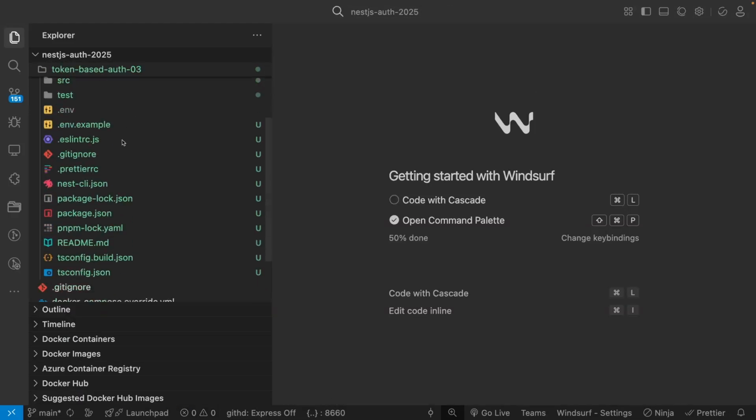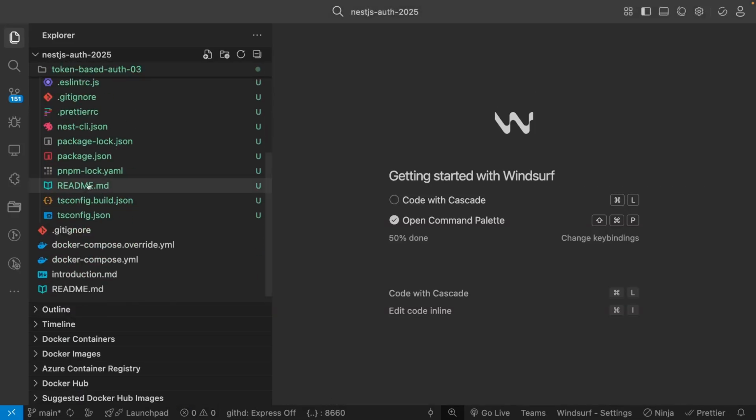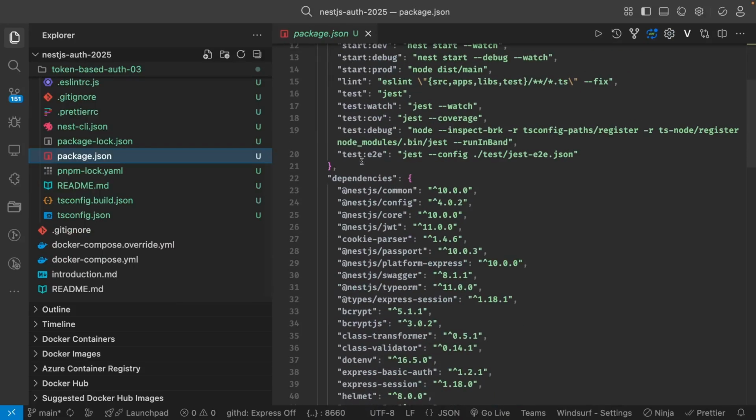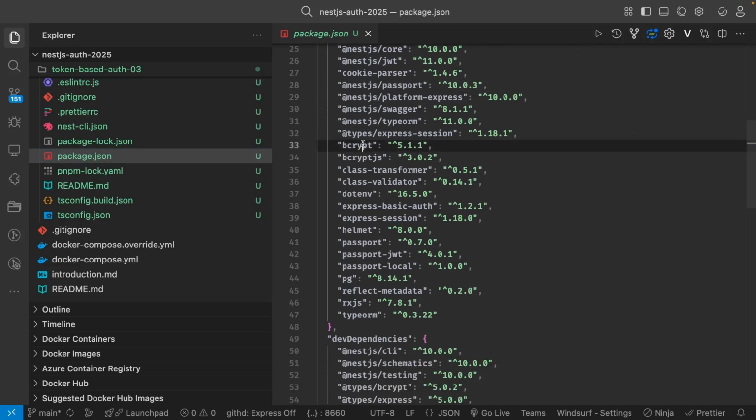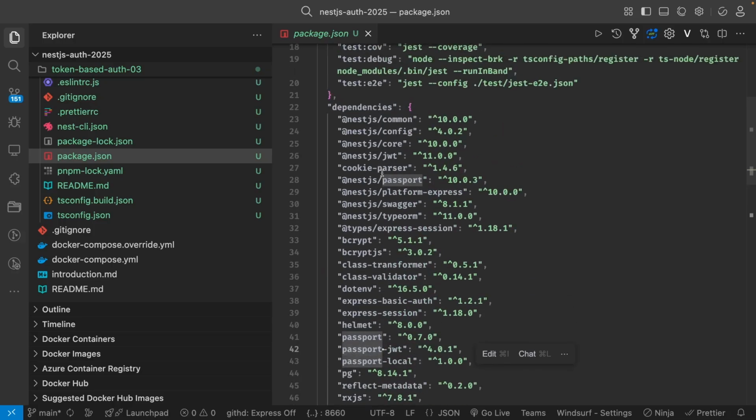Okay, so this is our token based authentication. I will go to package JSON first. In package JSON, what all do we have? NestJS JWT, NestJS passport, right? And then bcrypt.js. Bcrypt we don't need, we need only bcrypt.js. Then passport and passport JWT, and passport local if you are using a local strategy. But we need passport, passport JWT, NestJS passport, NestJS JWT.